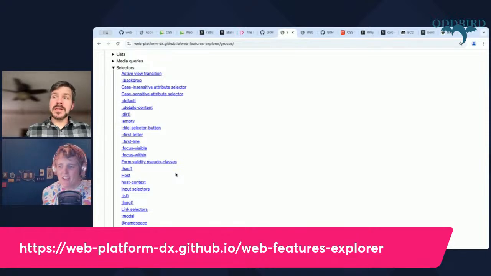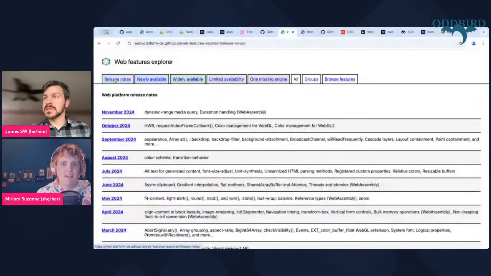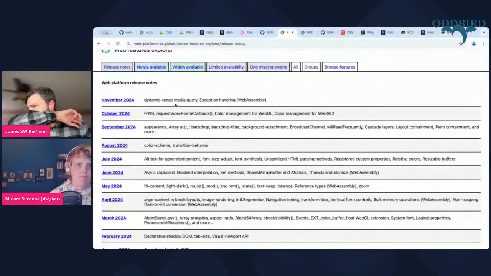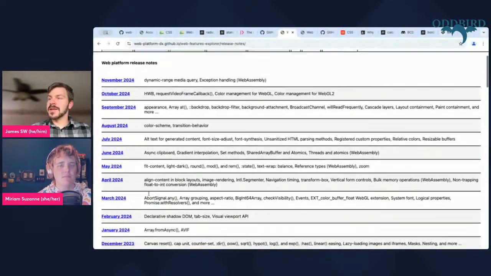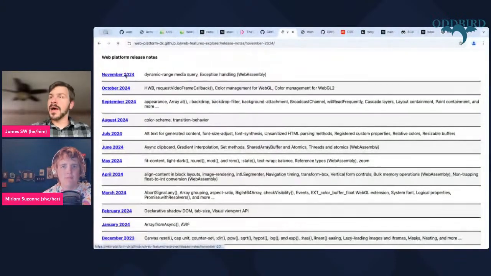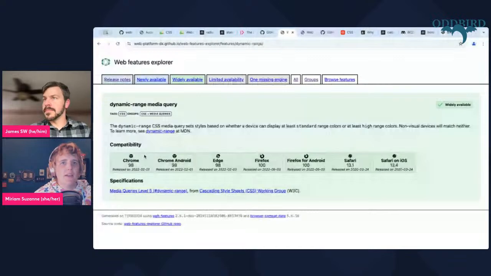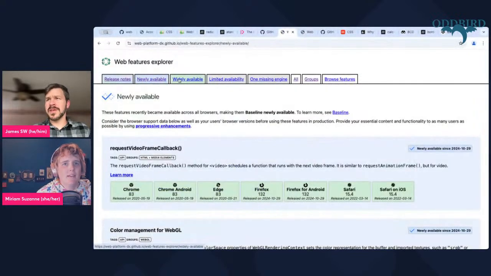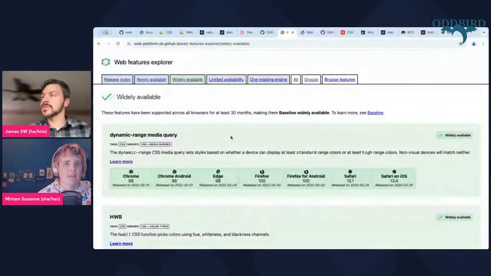Okay. But this also has some other interesting things, like release notes for the web here. So you can see what different things were added each month, and drill into those to learn more. Look at newly available and widely available, and some of those changelogs are really interesting. I think they have an RSS feed for that too. You can subscribe to the what's new.